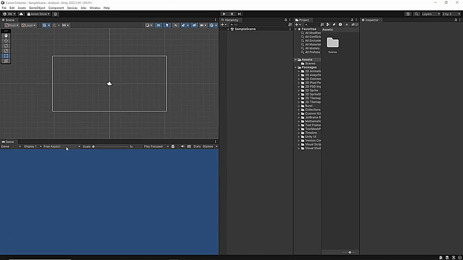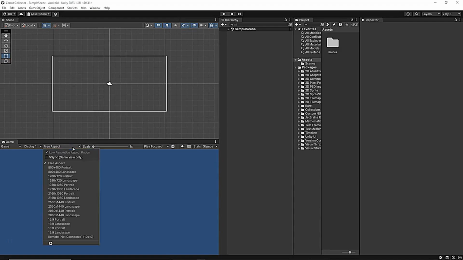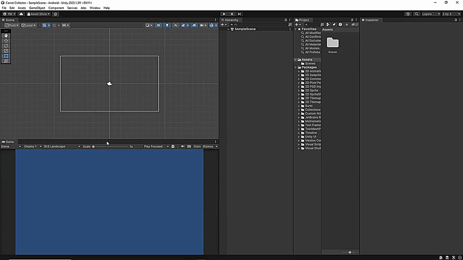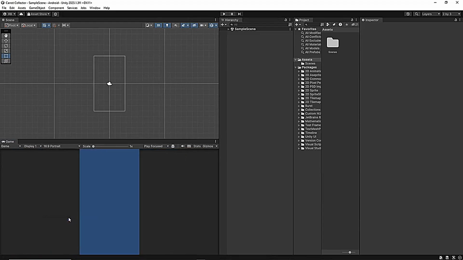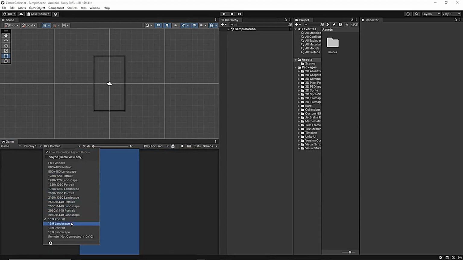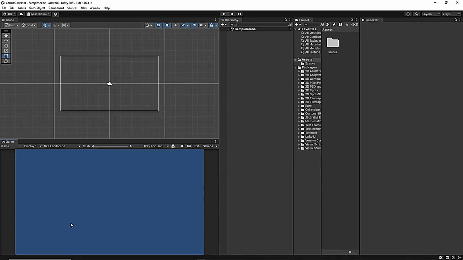So first of all, as you can see here, free aspect is written. From here, I'm going to select this 16:9 landscape because this is the resolution on which we're going to build this game. If you want, you can also choose this 16:9 portrait. This is going to work here as well. But I'm going to select landscape for now.